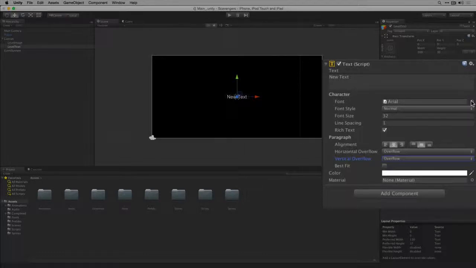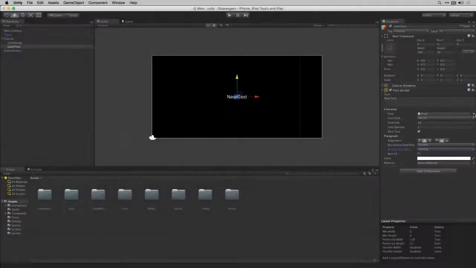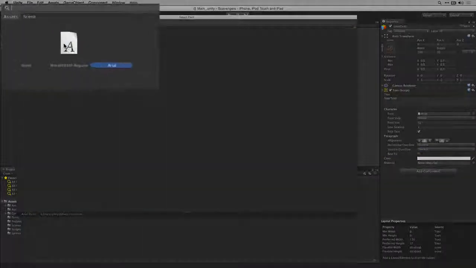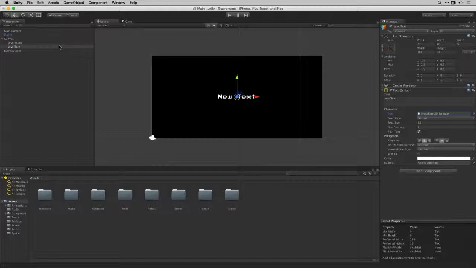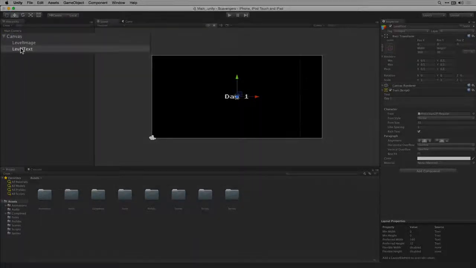Let's set the font by clicking on the asset picker and selecting Press Start 2P Regular. This font ships with the project. Finally, we'll set our text default, which is going to be Day 1. And so that should be good for the level text. We're going to make it a child of our level image so that when we deactivate the level image, the level text will be deactivated as well.